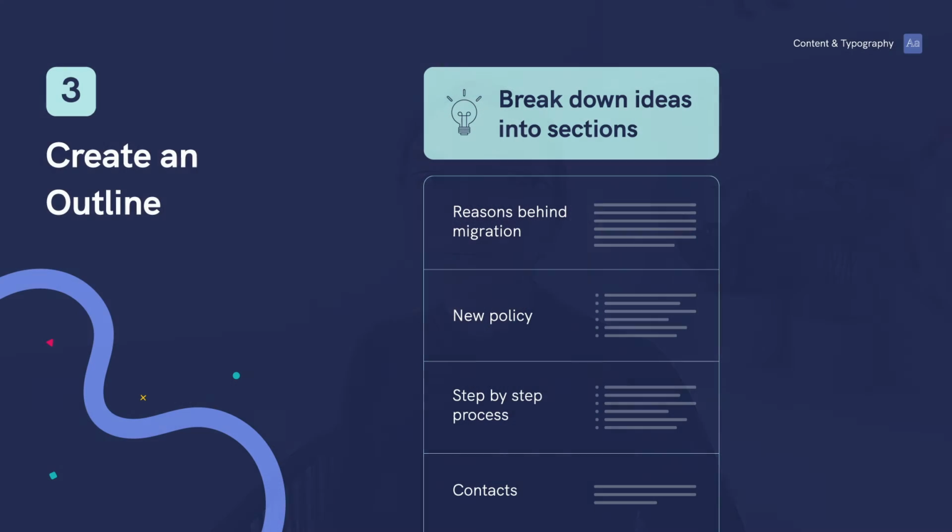Last step is to divide the points into several sections and transfer it onto your canvas. What do I mean by sections? Well, depending on the format you choose, it can be slides if you're doing a presentation, or blocks if you're doing an infographic, or pages if you're creating a report. The idea is not to cramp everything into one page because it can be very overwhelming for your end audience.